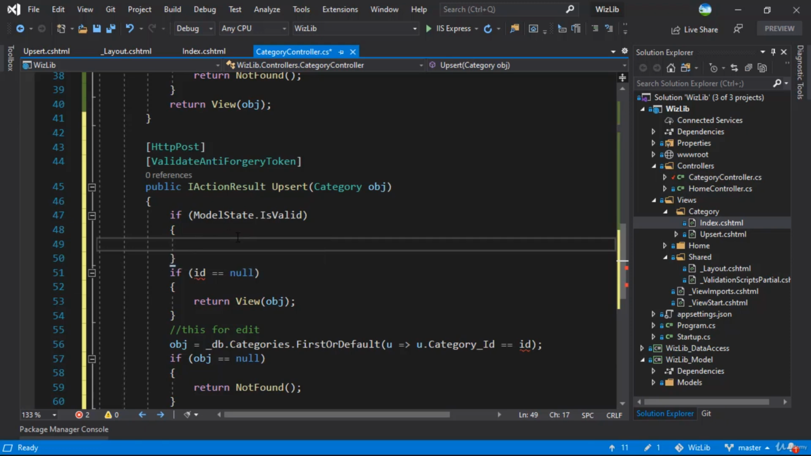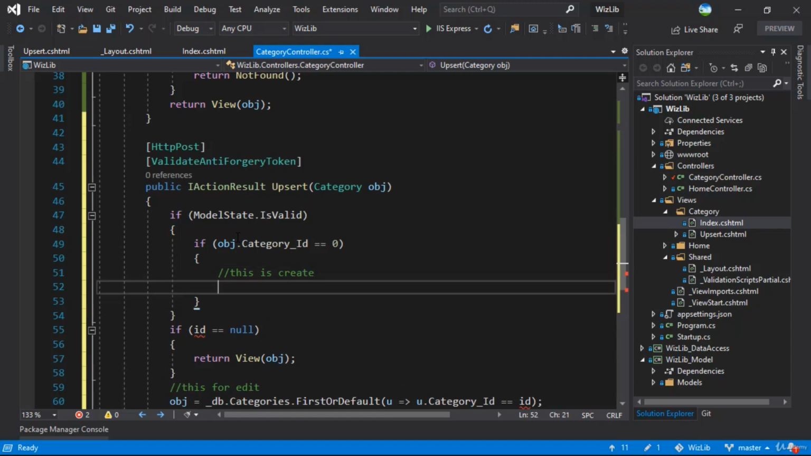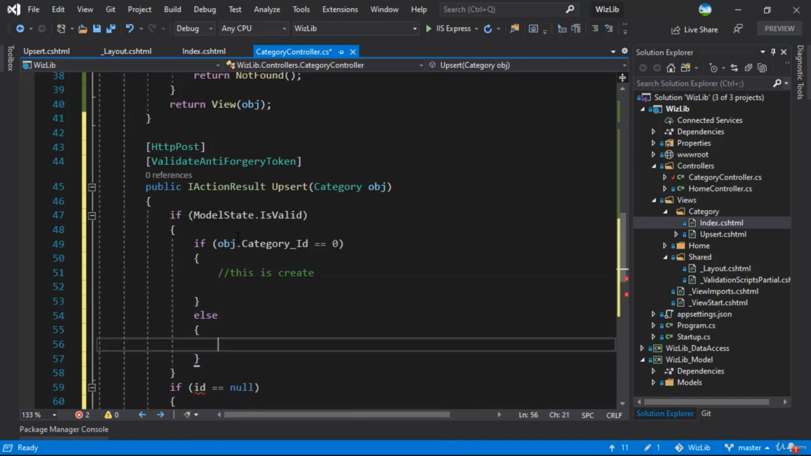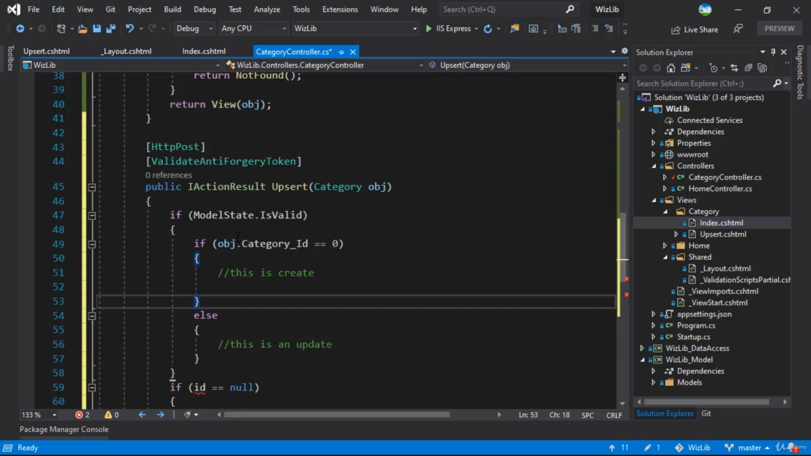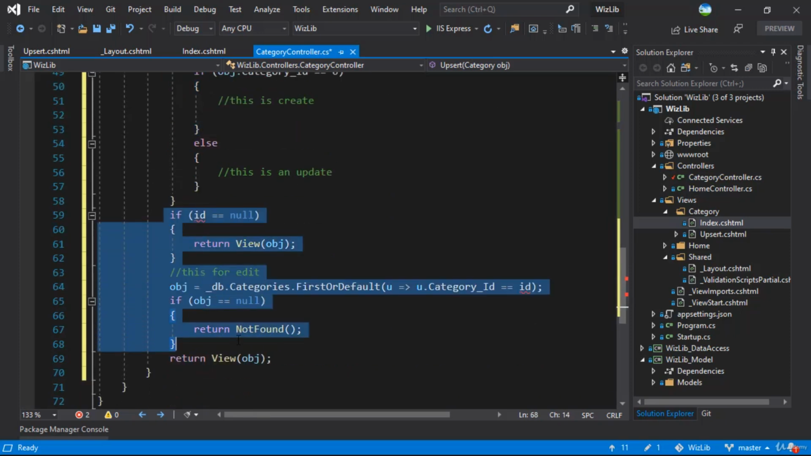If the model state is valid, we will check here if obj.categoryID is equal to 0. If this is 0, this means this is create. Else, this is an update. So what we have to do is create a new category object that we received right here. Let me remove this.